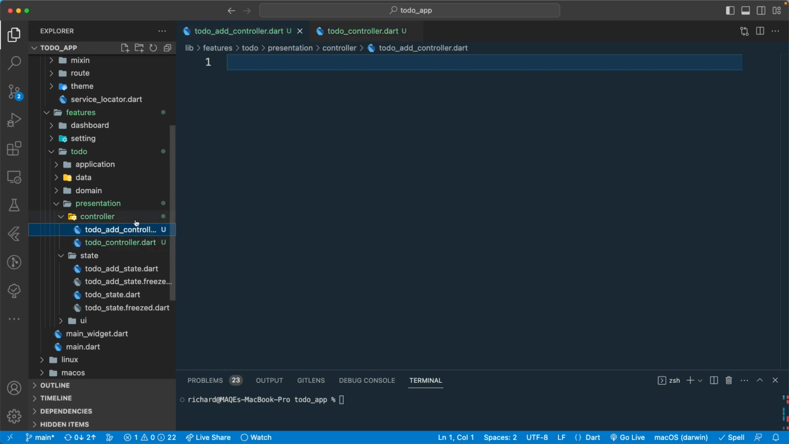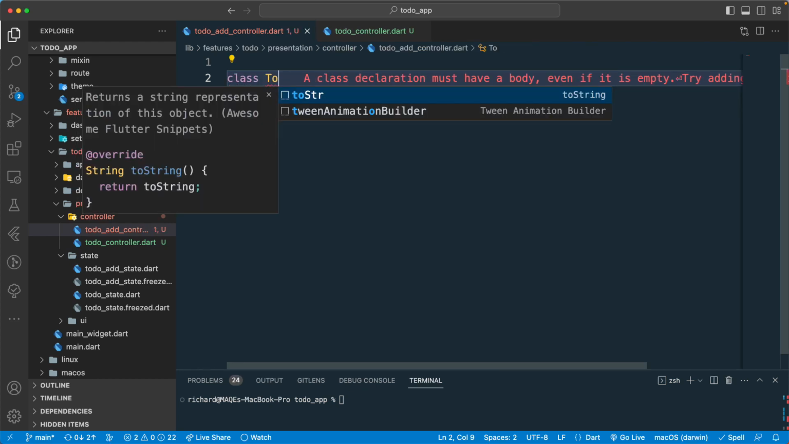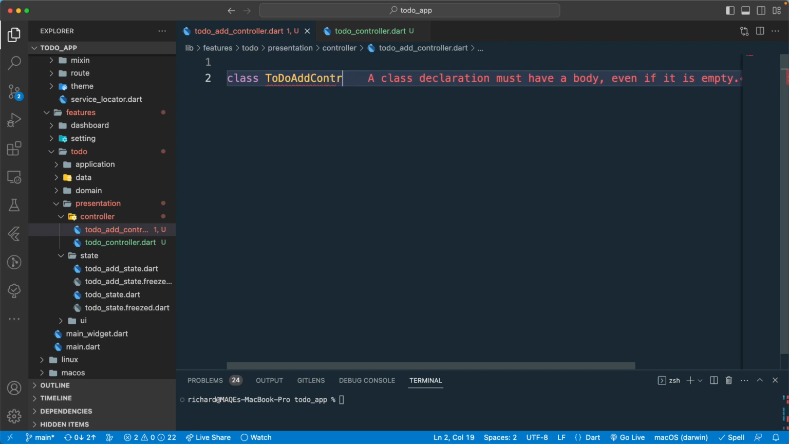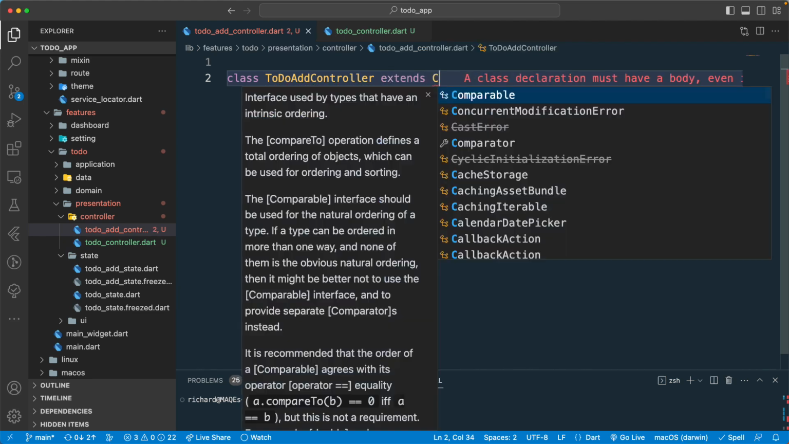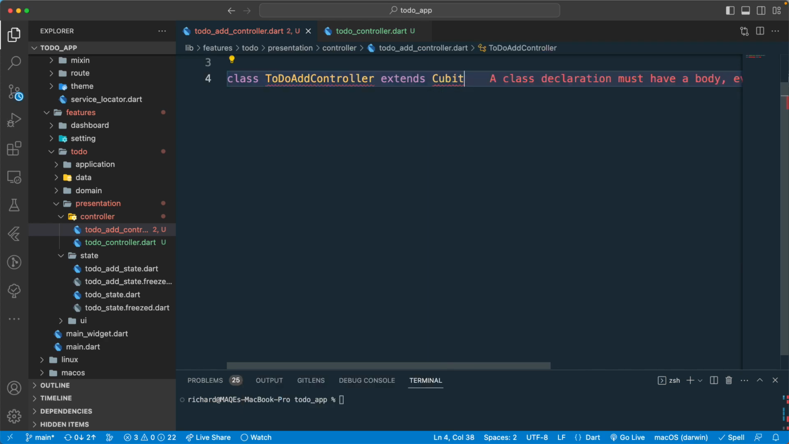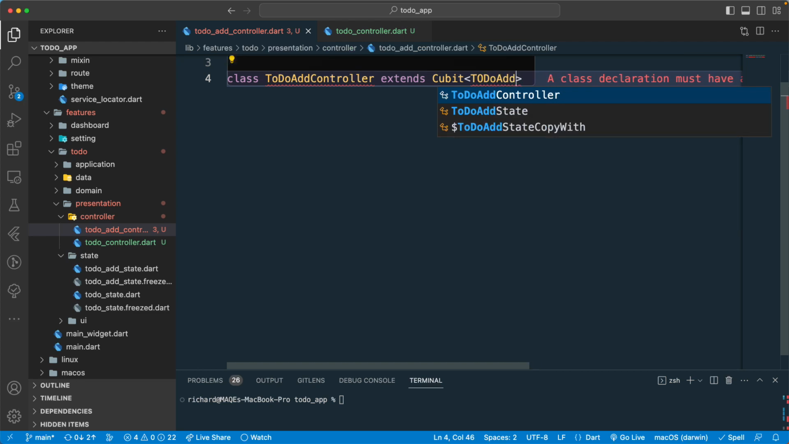So let's go to the ToDo add controller first of all, and let's create a class, and that will be ToDo add controller, and we will require the cubit over here. So we'll extend it with the Cubit, and over here we will just pass in our state. So we need to pass in the state that will be the ToDo add state over here.